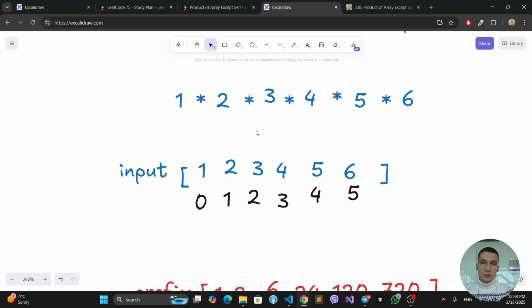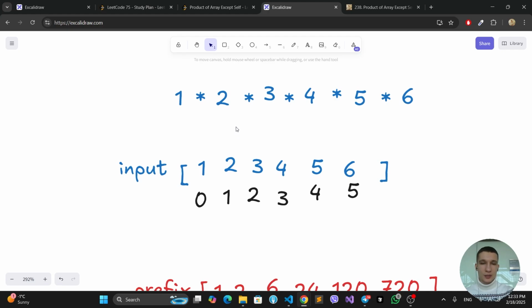So maybe somehow we can eliminate the array and use just a variable. With the prefix it's pretty easy. While traversing the array from left to right, we can maintain the prefix and update it every time we calculate some element.